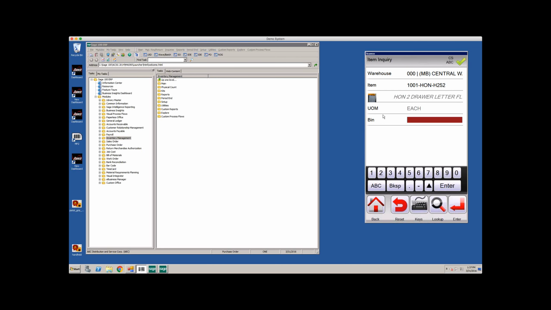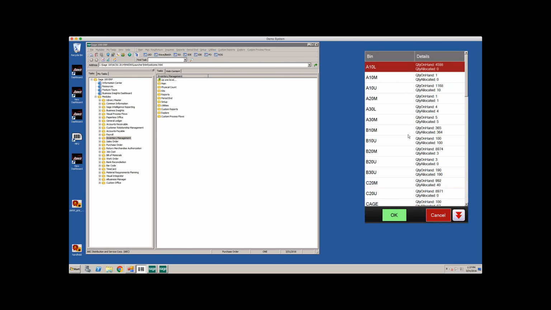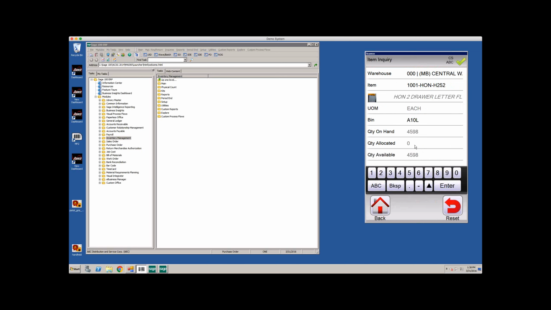So once we have entered our item, I can do a lookup on the bin location field, and it'll show all of the bin locations that item is located in, as well as the quantity on hand and the quantity allocated. So I can get a real quick idea of where these items are, how many I have, how many are already allocated or set aside for orders. And we can go into that and it'll show us, of course, the quantity on hand and quantity allocated.